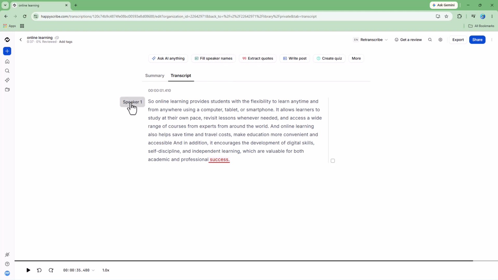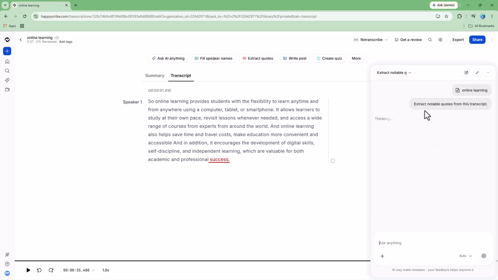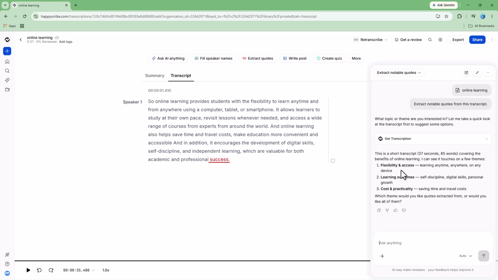You can add in speaker names as you want as well, or you can extract quotes. So you can try that out. It says extract notable quotes from this transcript. And as you do that, you can see it says what topic or theme are you interested in, but it's actually thinking on its own, and it'll give me some short quotes right here, just like this, as you can see.